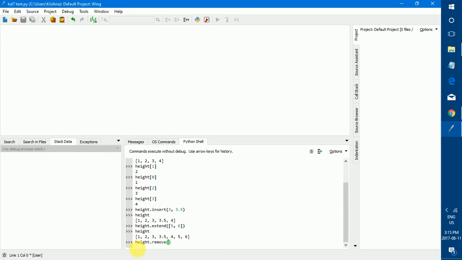Let's say you're like, oh yeah, it didn't go from 3 to 3.5. It went directly from 3 to 4. Then you do height.remove 3.5. The computer checks and makes sure that 3.5 is in the list before removing it.